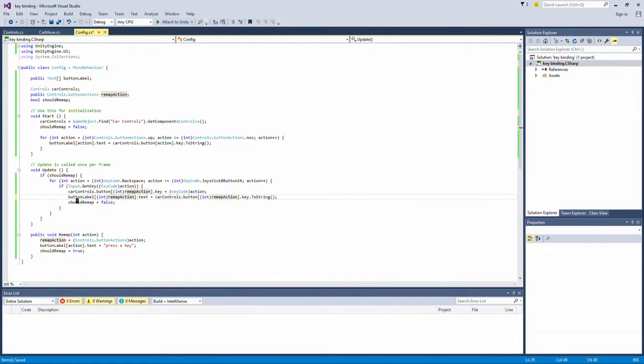Okay, so we want to change our label for the key that we want to remap, the text, to our key that we need. Sorry. Instead of calling it action, because action was referring to this for loop, we needed to actually change it to remap action.